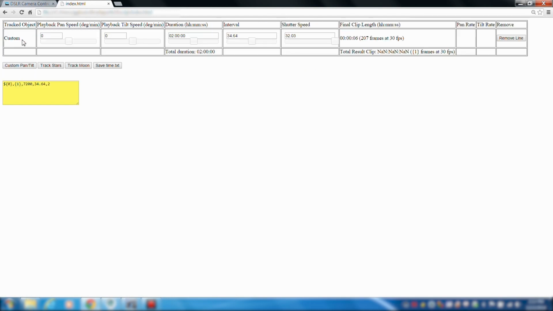Click the Custom Pan Tilt button and a row of data will appear. Playback pan speed is the rate at which your camera will appear to pan in the final video. 80 to 120 degrees per minute is typical. In this example, we are going to pan 80 degrees per minute to the right. Negative numbers indicate panning to the right, while positive numbers indicate panning to the left.